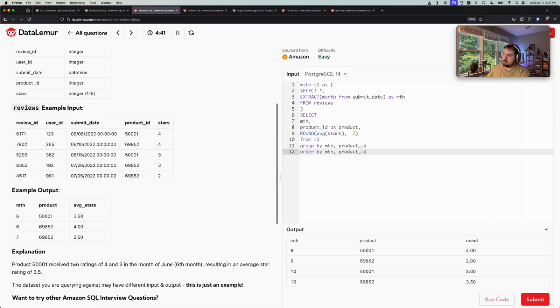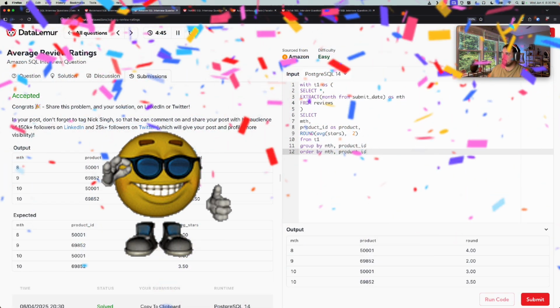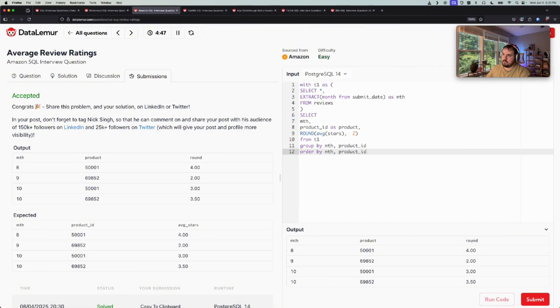Cool. Submit. Ta-da. I guess the only thing is the naming here. This website won't count against you. On some other ones it will. I think on LeetCode, for example, if you don't name the column what they ask, it will count against you.